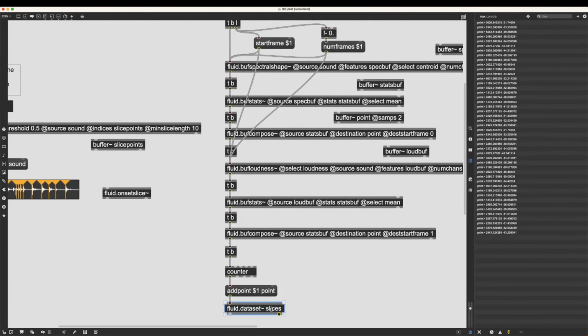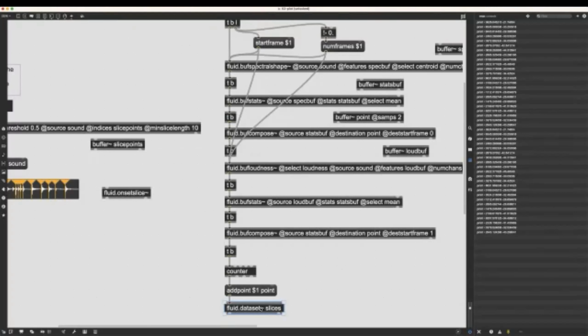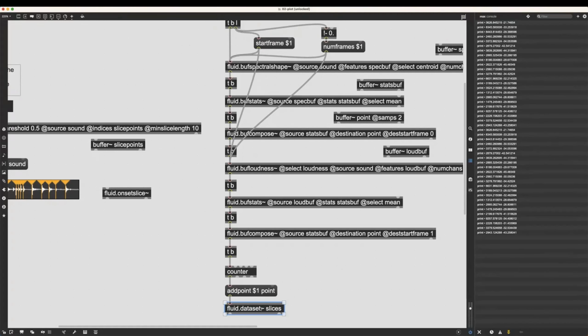A data set is essentially a two-dimensional spreadsheet, a two-dimensional set of data like a matrix. A buffer is also a two-dimensional set of data, like a matrix. The reason that we're using a data set here is because once we have it in a data set, it actually allows us ways of interfacing with the data objects in FluCoMa. And the reason why we use a data set to do that is because what a buffer doesn't really have is the idea of an identifier.